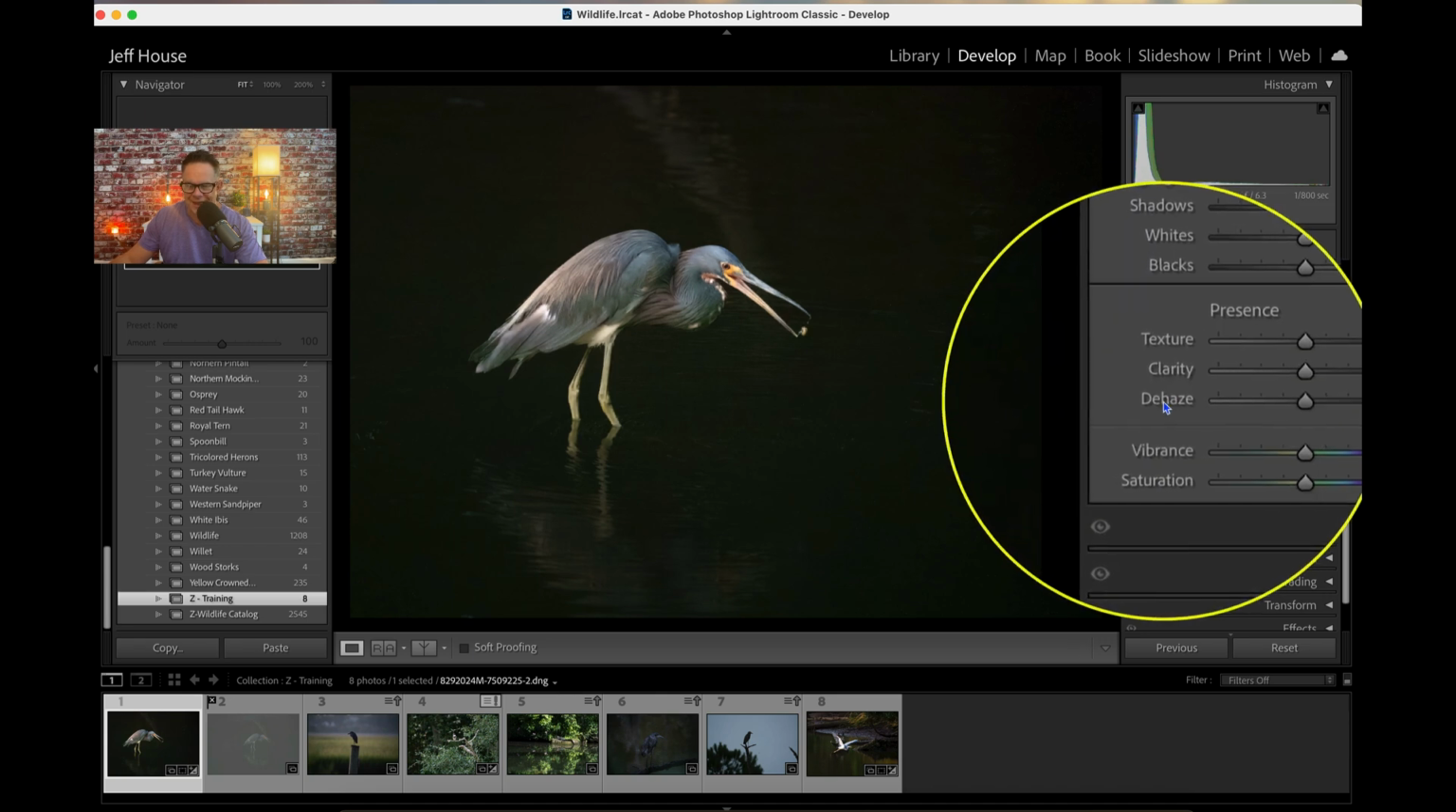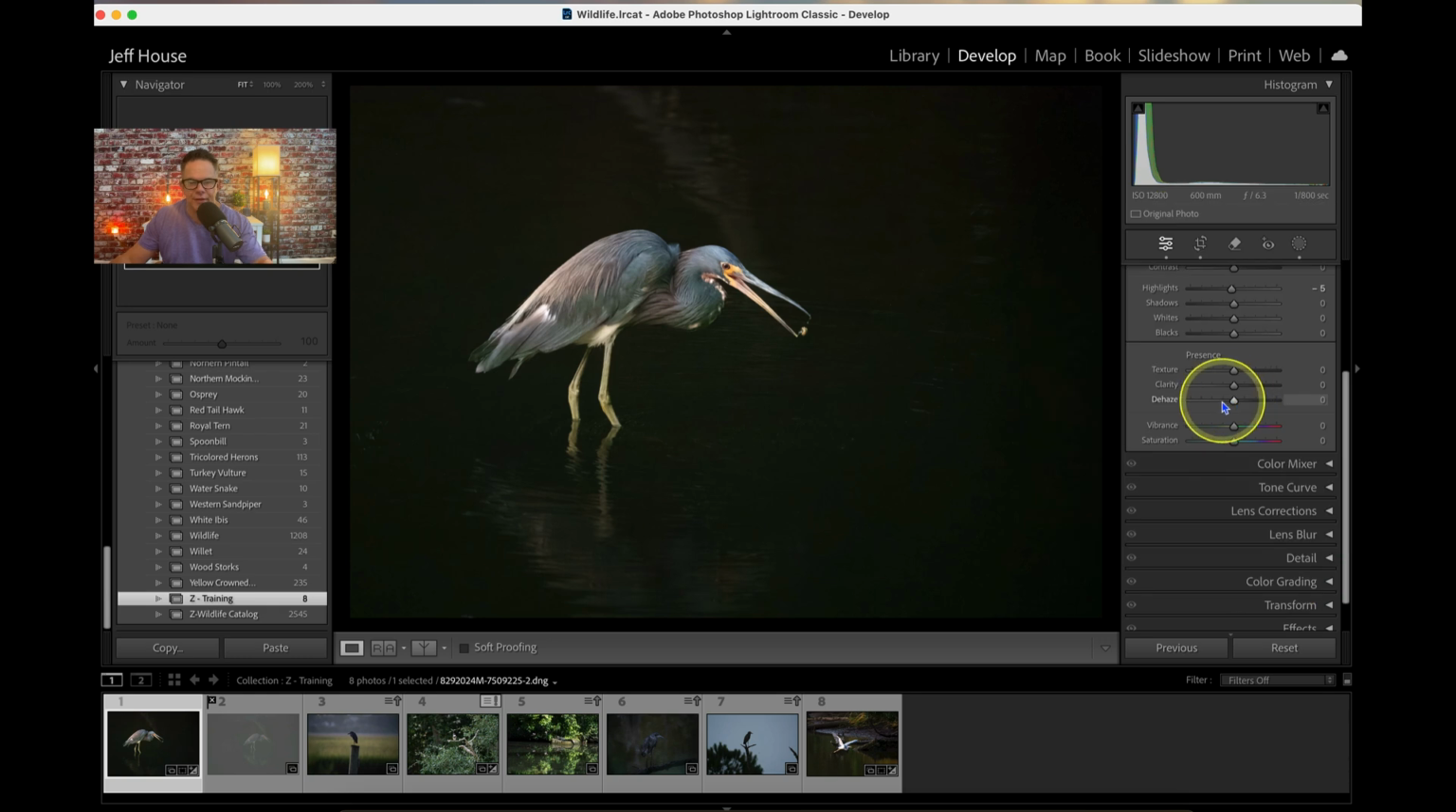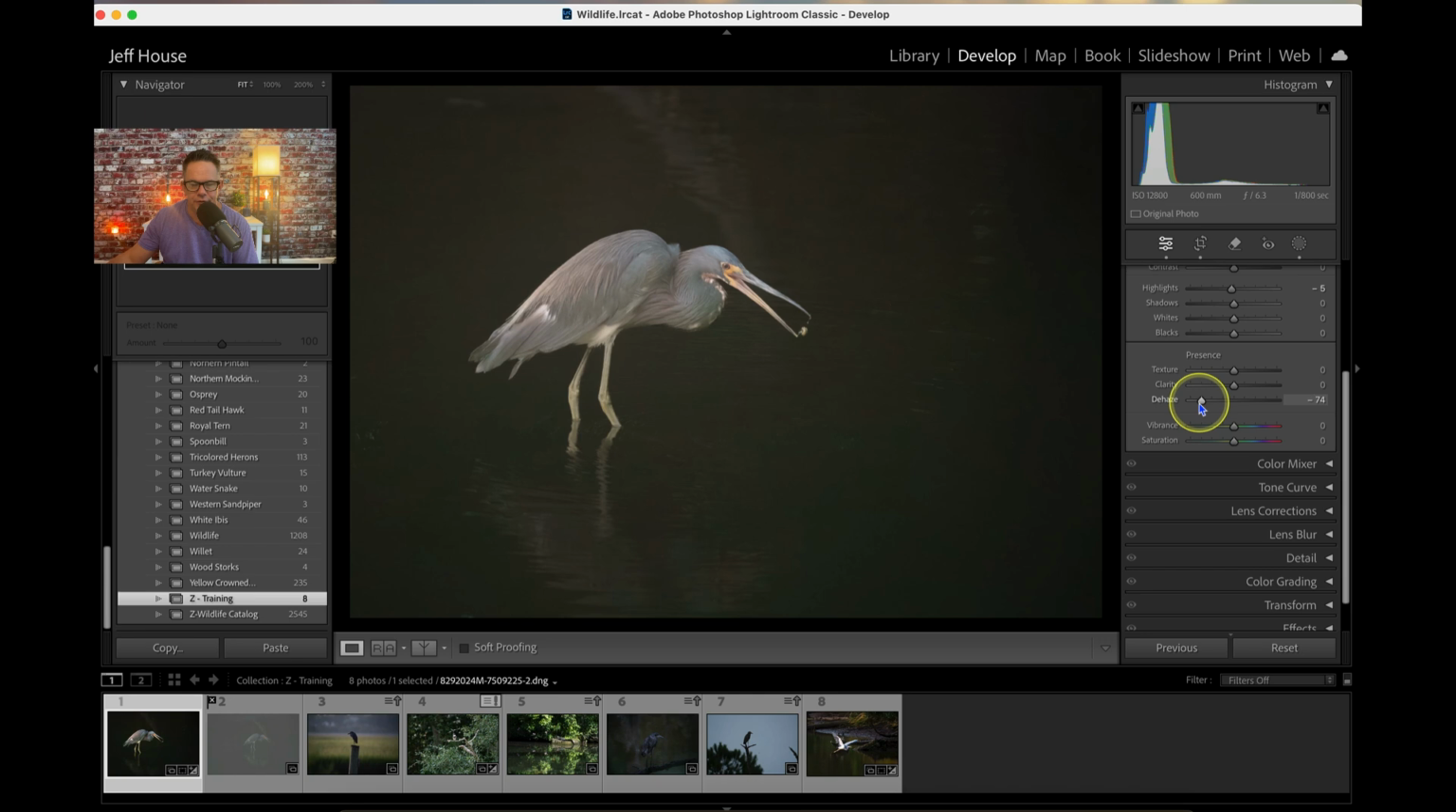The last slider that we have here is the dehaze slider. Now, this is a great slider, especially for wildlife photographers. The dehaze slider can either serve to enhance some of the environmental conditions, or it can help to reduce some of them. So for instance, if you're out photographing wildlife on an early morning where maybe there's a little bit of fog or mist or haze in the atmosphere, the dehaze, if we go to the left, can help to enhance that a little bit. We can almost create, or again, enhance a little bit of atmosphere.